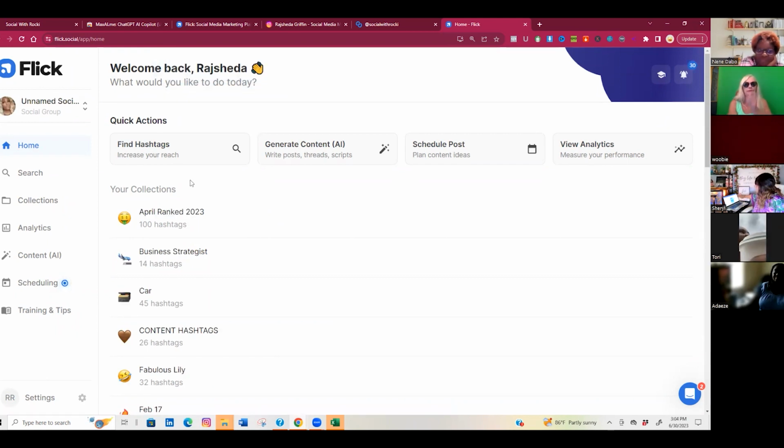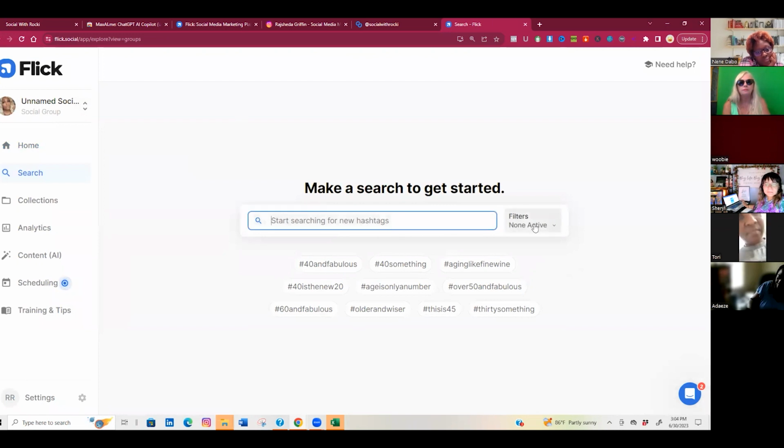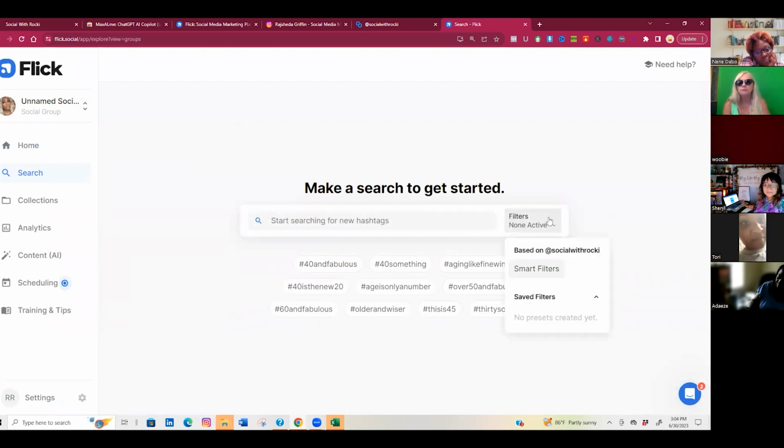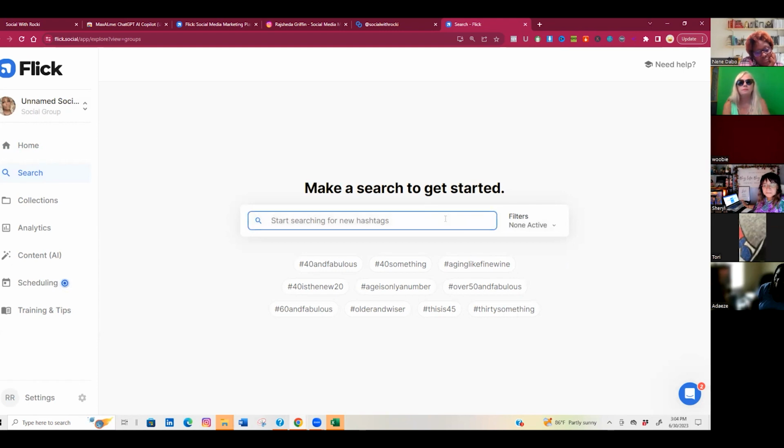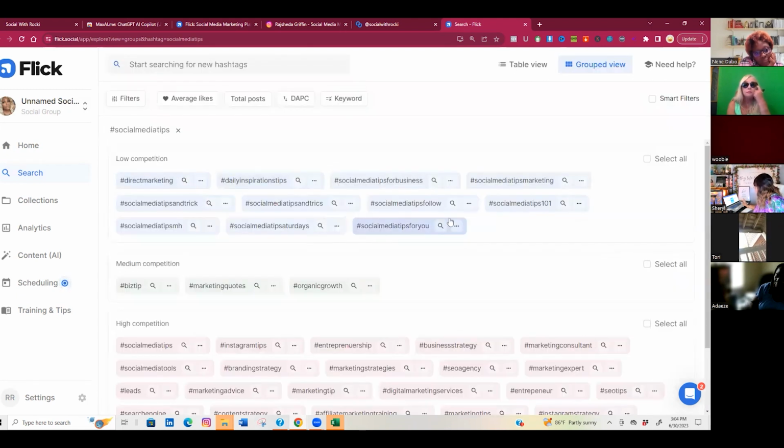Flick is just hashtags. First things first, it allows you to find hashtags. Okay. So when you click on find hashtags, you can type in what it is that you do. There is a smart filter. Once you've used this feature for a very long time, the smart filter will suggest to you which hashtags you should use because it learns the algorithm. It is attached to the Instagram and Facebook algorithm. It has permission. All right. Other than that, I can go to social media manager or social media tips. Okay. And then I'm going to take my smart filter off. I'm going to put it in here and it's going to give you all of the hashtags that kind of fall under social media tips.